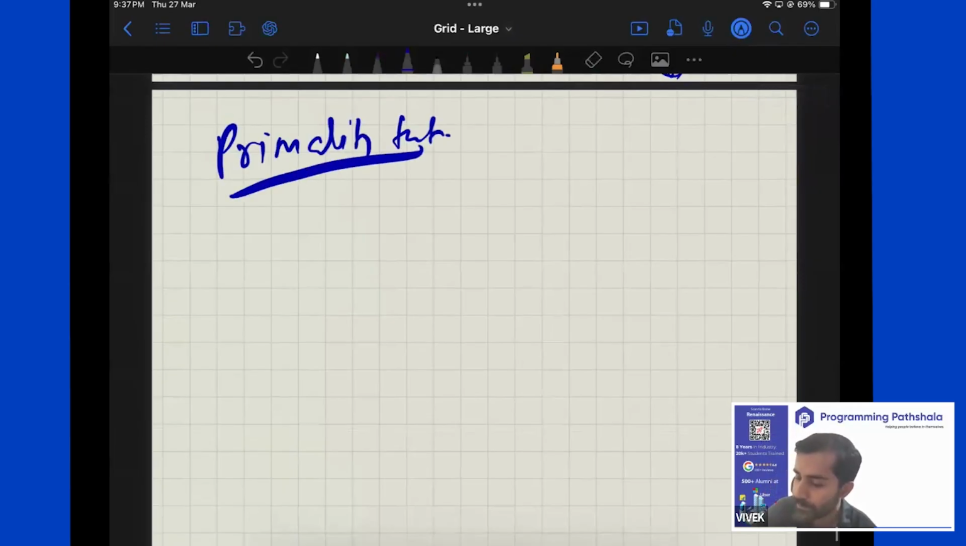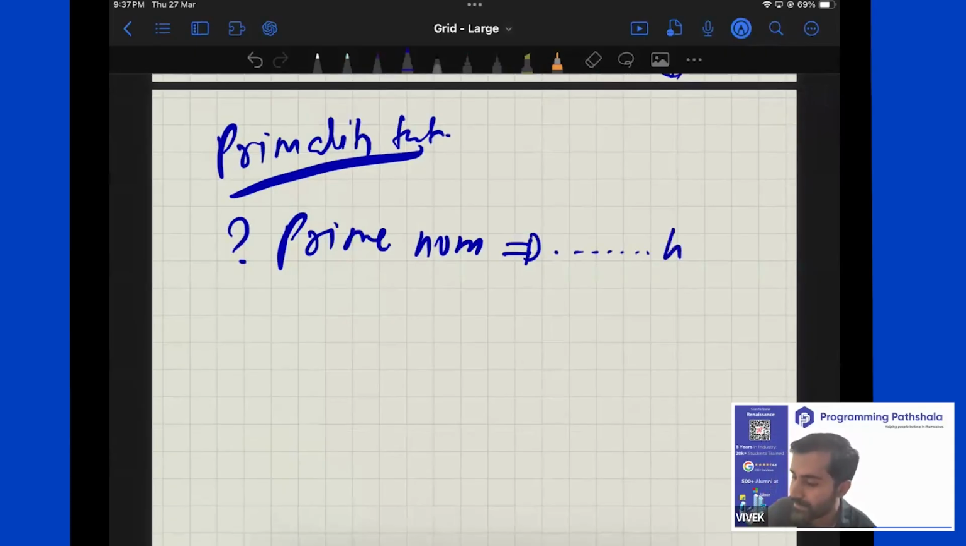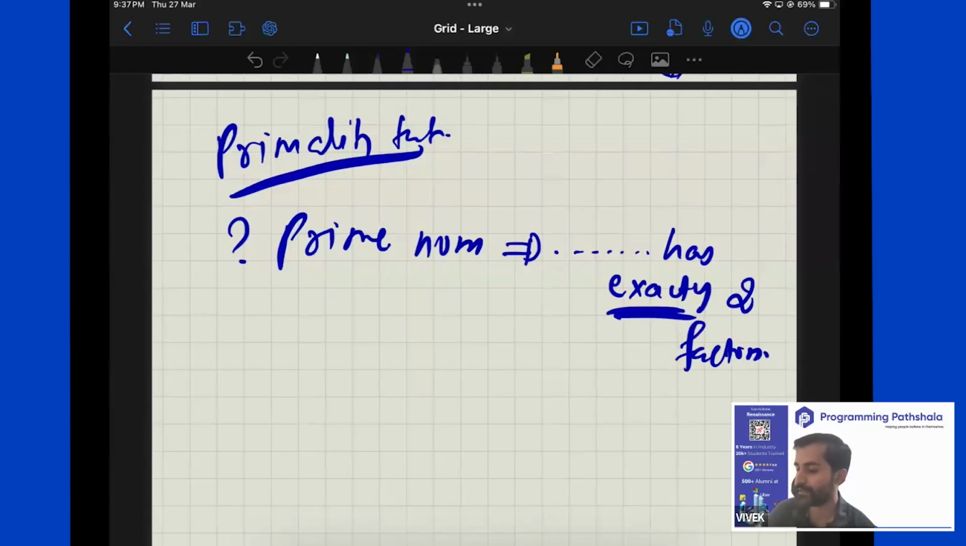What is the definition of a prime number? What is a prime number? Something that has exactly 2 factors. This word exactly is important. Exactly 2 factors. Is 1 a prime number? Can I call 1 a prime number? No, because how many factors are there of 1? Only 1. So 1 is not a prime number.